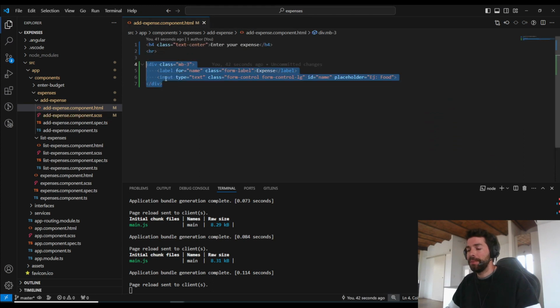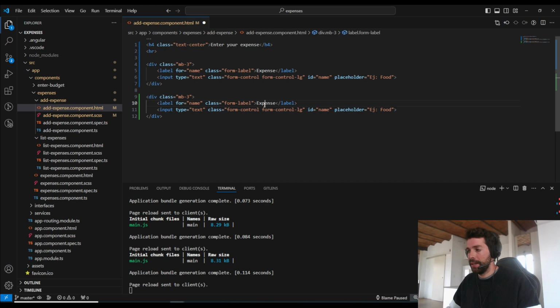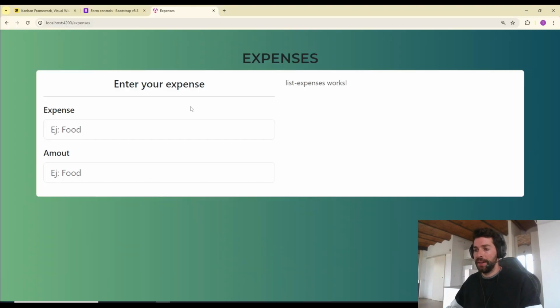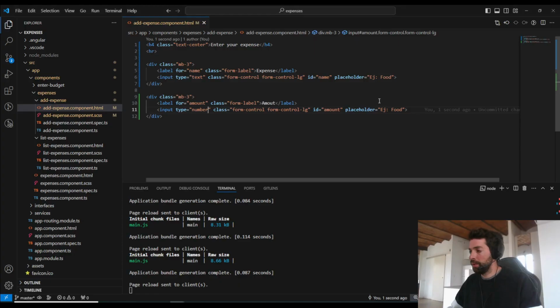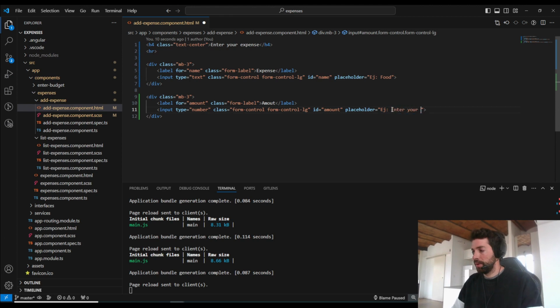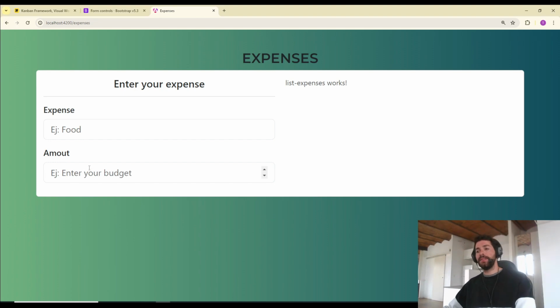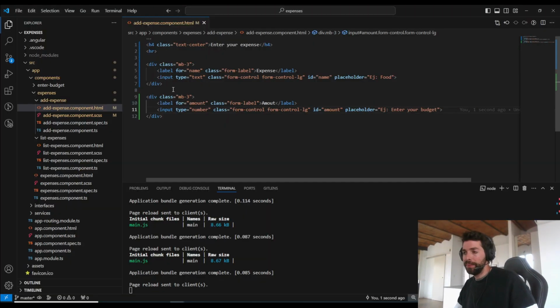I will copy this one, and here we need to put the amount. I will do the same, amount as the for, the same in the ID, and in the placeholder. The type is going to be number, so the user can only put numbers. If you try to put characters, you cannot. Here you can put enter your budget. Okay, the last thing we are missing in this component is the button.